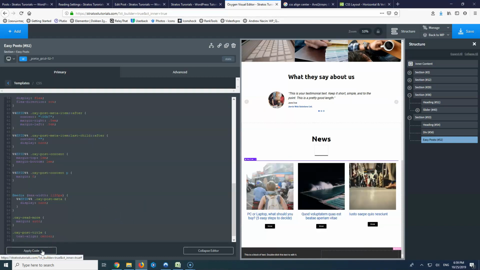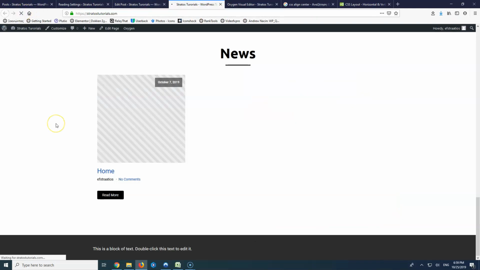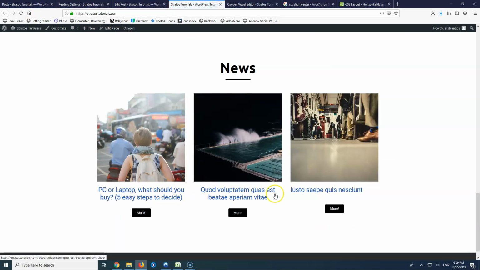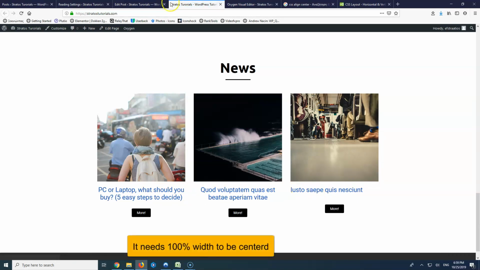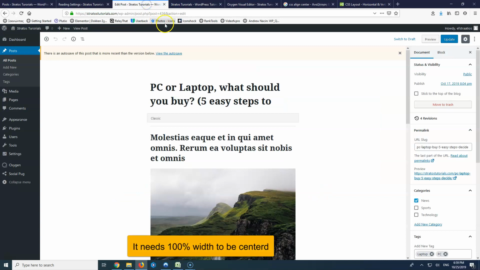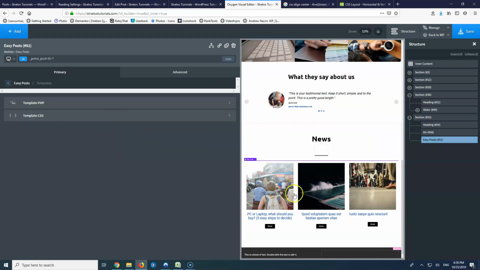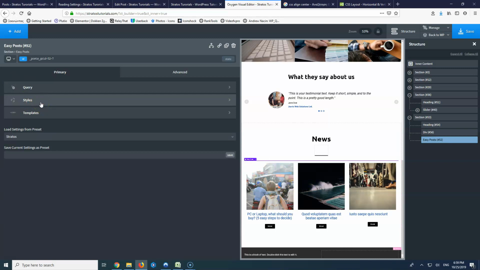I will click apply, and as you can see those two came to the center. This did not, but it's okay. Let's go and save it and let's see how it looks in the front end. Okay, these are aligned in the middle, but this is not. I will not continue searching because I just want to show you the easy posts and not play with that too much. I have two or three more things.